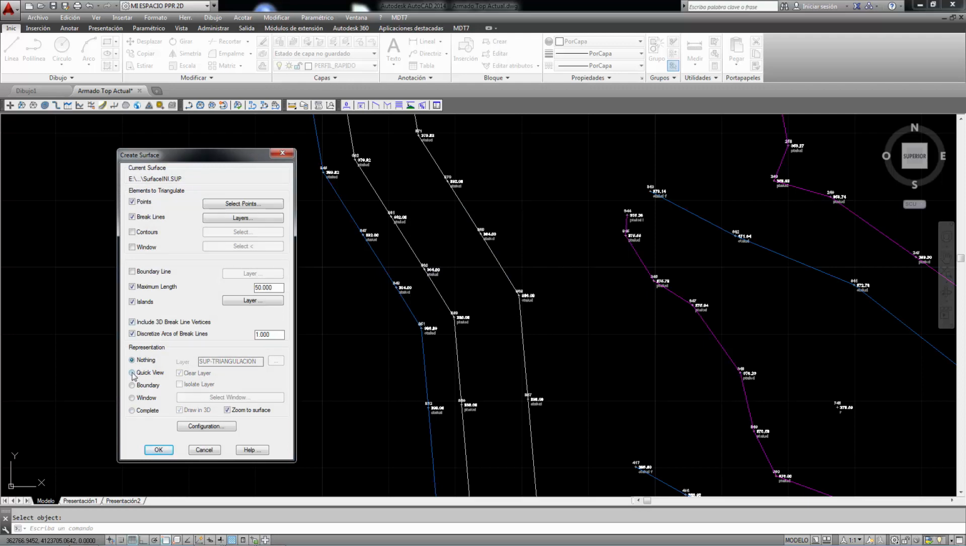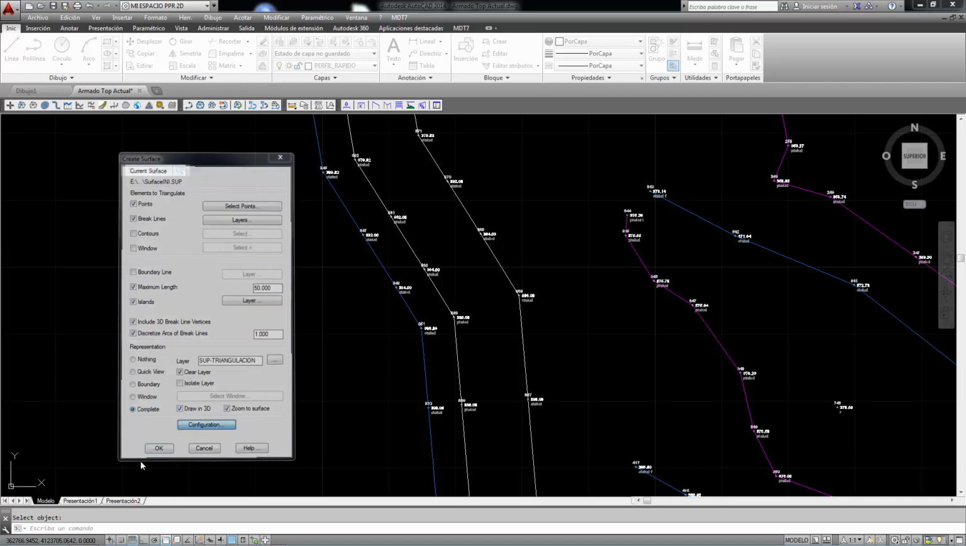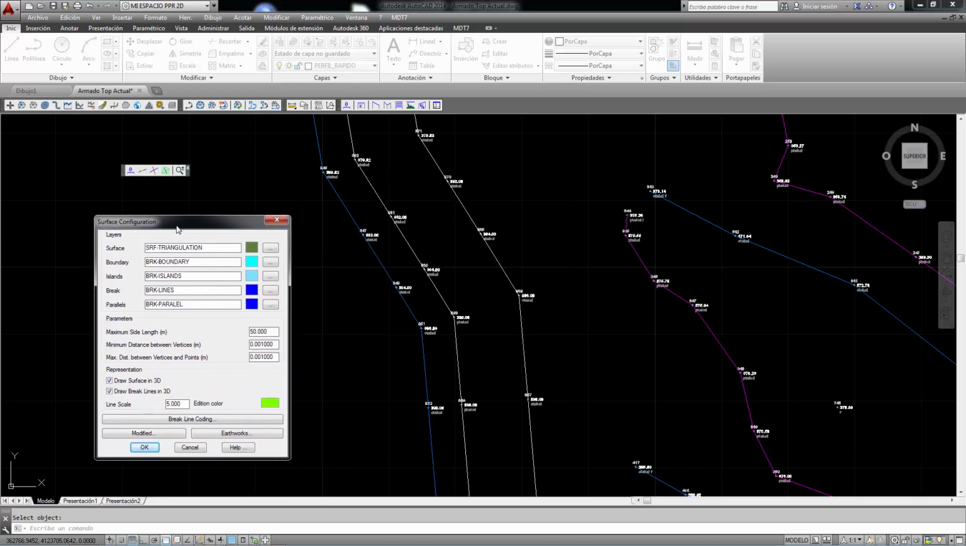Moreover, we have the option of representing our surface once it has been calculated. We can specify not to draw it. We can have a quick look, a contour, or window designating an area that interests us in particular or by default, and we can view them in a complete manner. As with all MDT features and tools, we have direct access to the settings of both the layers and their names and colors, as well as specific parameters for the definition of the same.